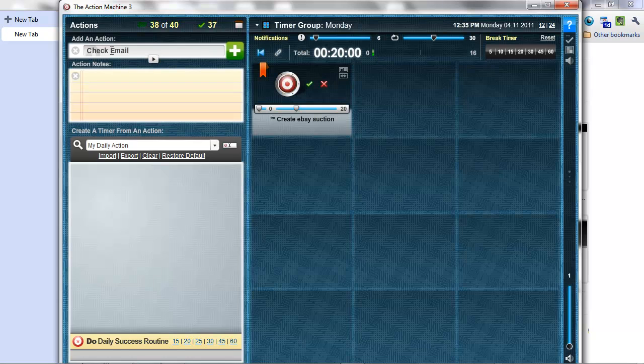Now you'll notice that we've not included a time amount when entering this action as we did when creating one-time actions in the previous exercise. This is because actions that are added to the action list, thus that are used over and over again, can be assigned various times whenever the timers are created from them. And this will make more sense in a moment.